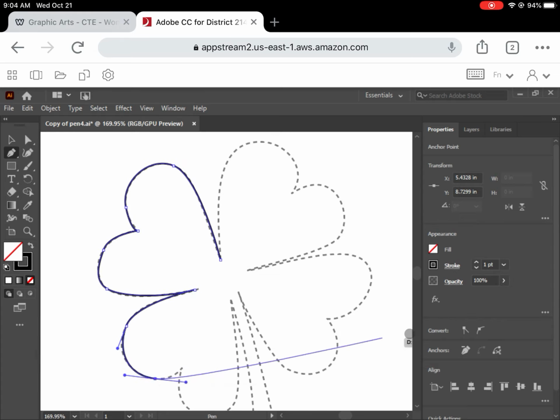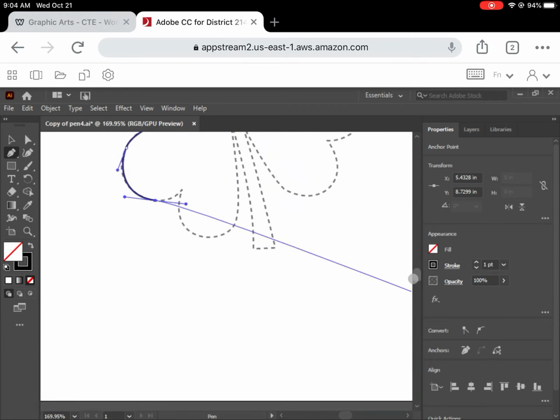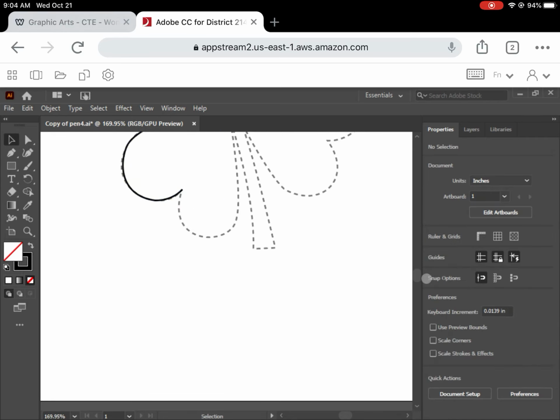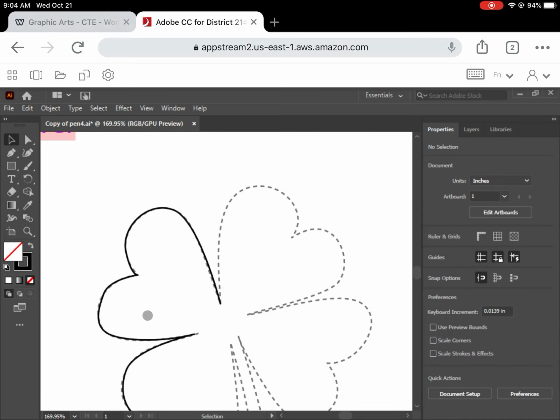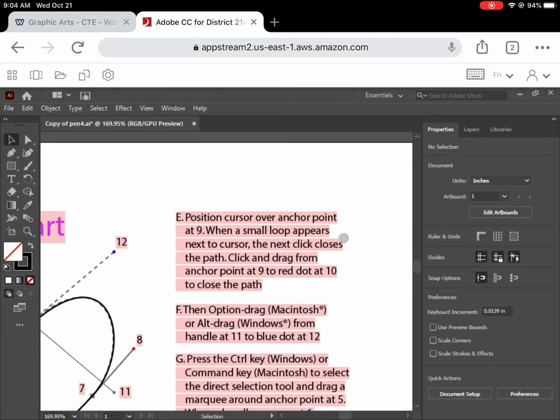Now you can see down here, it's pretty obvious that my curve is way too big. So in this case, I'm going to hold my Alt key to move my handle back just a tad. And this allows me to create a much tighter curve to the next point there. Okay? And that is how you do the clover. You can see I should probably take more time here to make that a little bit smoother, but it's pretty good. Hopefully this helps.